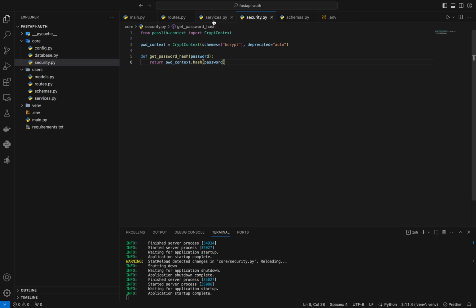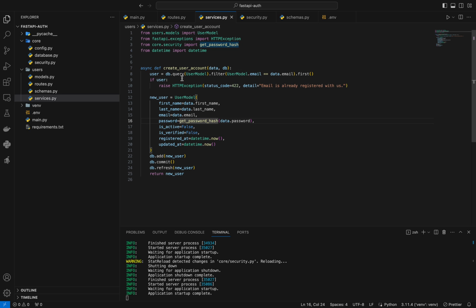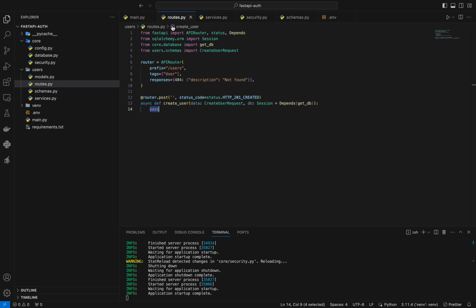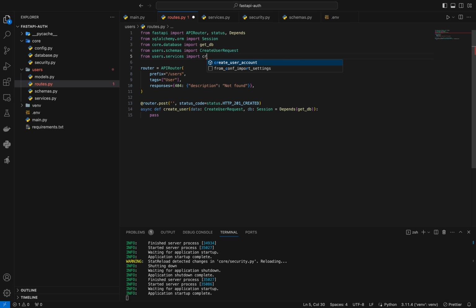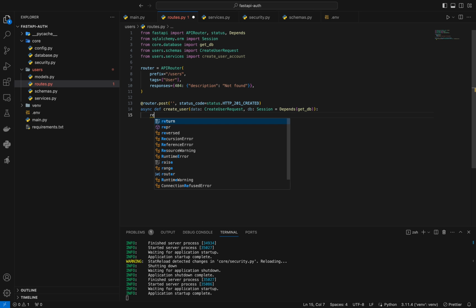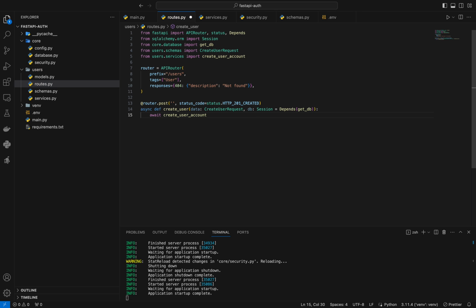Okay, so now we have successfully created our create user account method. So let's import this in our route. So we can say from users.services import create_user_account. So we can say await create_user_account. This will need data equals to data, and this will require db equals to db, we can put.